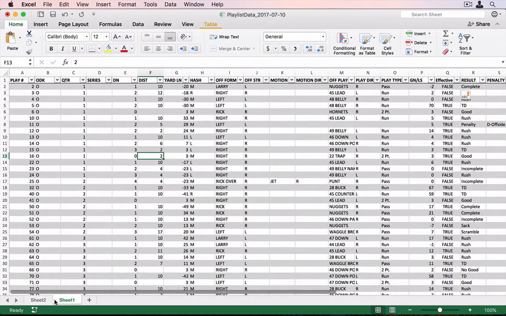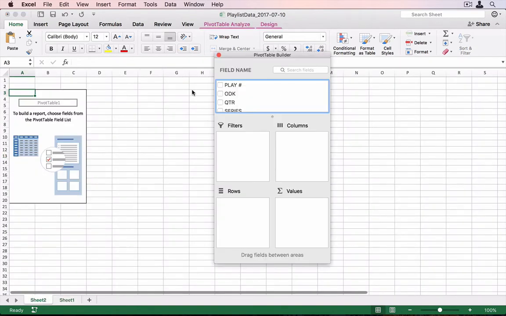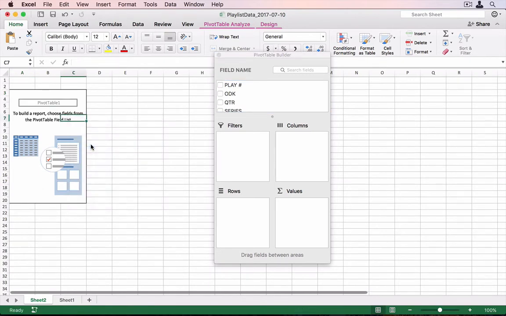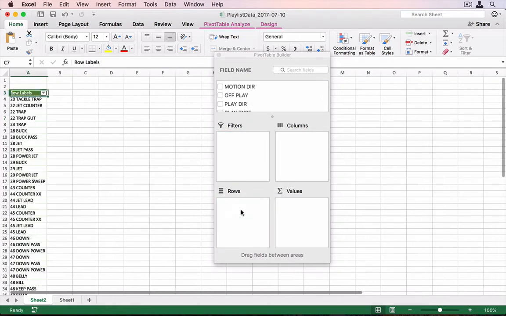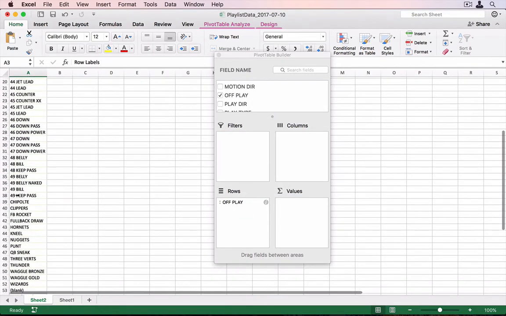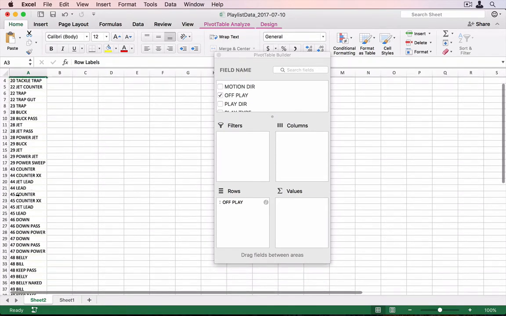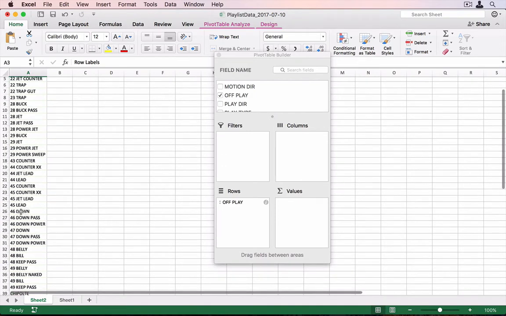Okay, so let's go here into the pivot table and look at what we need to see here. Now, because I added a column, I need to refresh data, and that'll cause it to show up in my column list here. The first thing I'm going to do is drag the offensive play into rows. And now you can see all of the plays here. Now, when I look at this, I can see that 46 down is going to be split up as a separate play from 47 down.